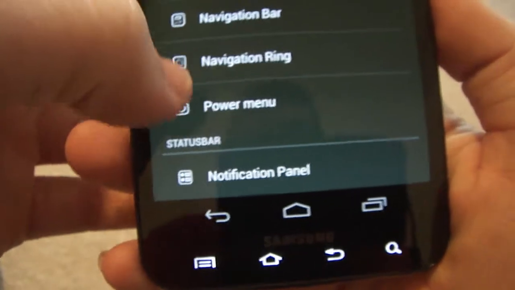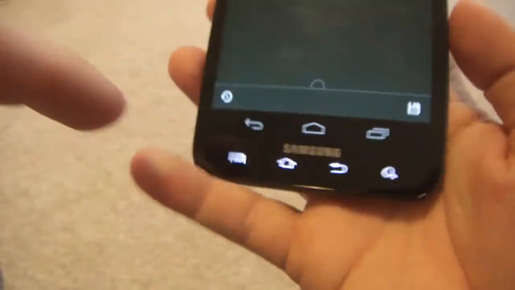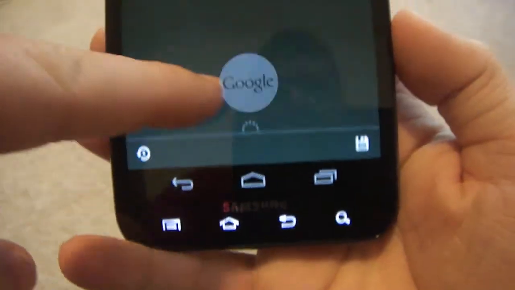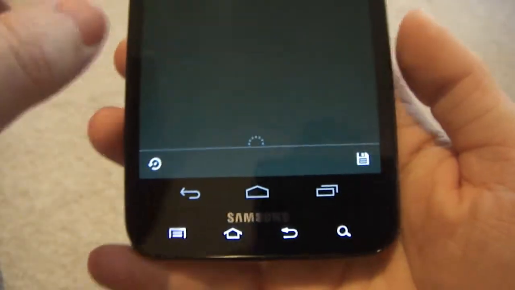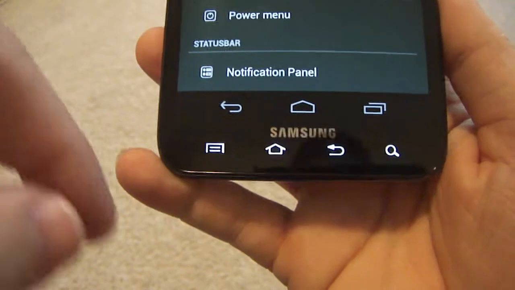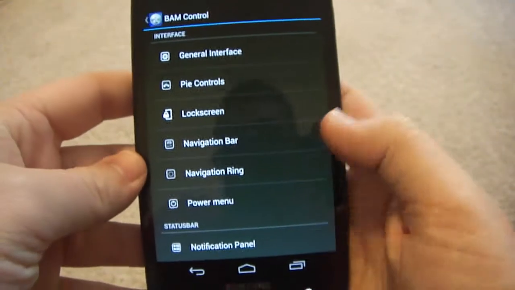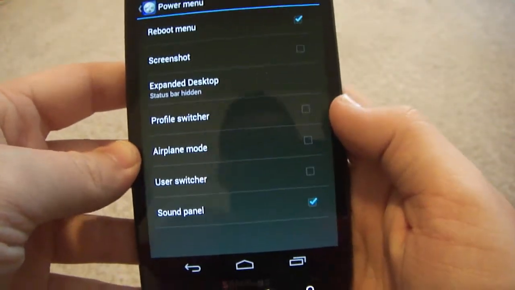Let's go back into this. The nav ring, hopefully you guys have seen what that is. That's when you go like this. You can customize that. I haven't changed that because I don't really use the nav bar that much. But it is a cool feature to have. There's a bunch of people that probably use that.